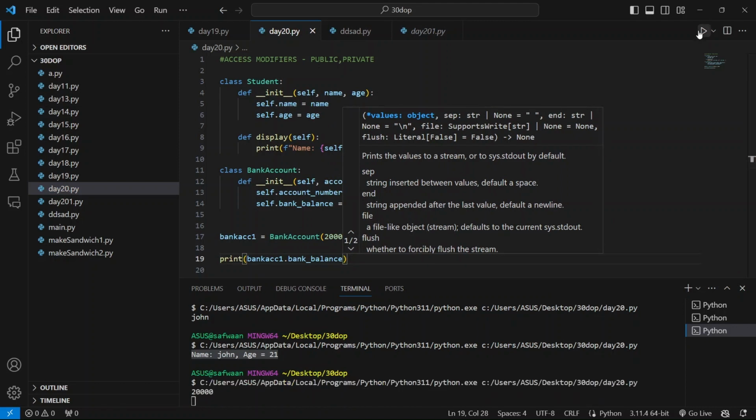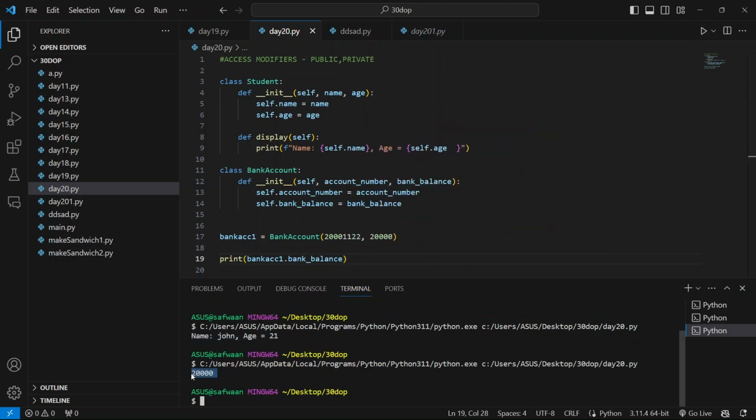Now if I print it, you can see I can easily see the particular person's balance. That is a behavior that you don't want in a banking application, right? You don't want anyone to see your bank balance. That would be a privacy concern.